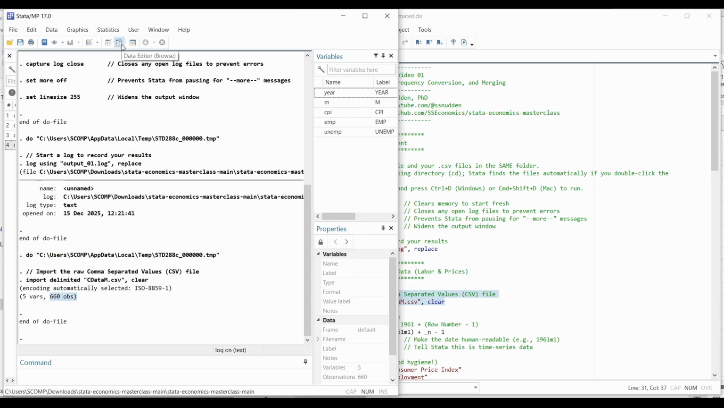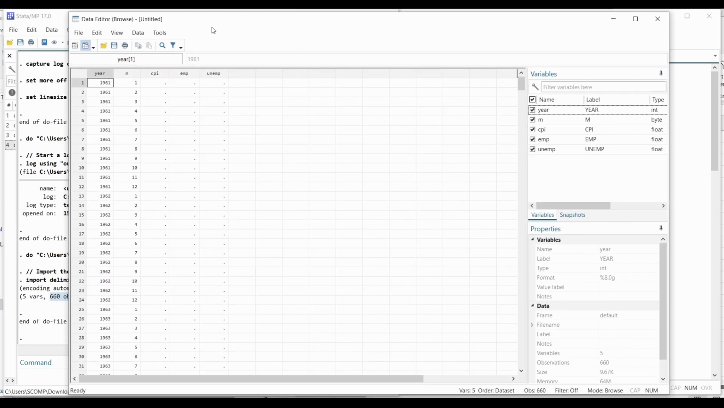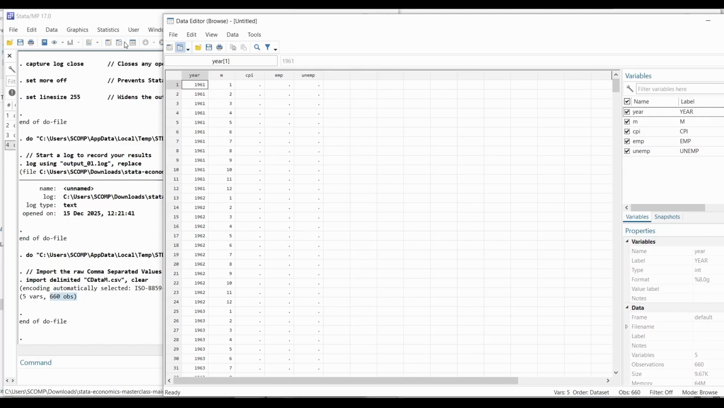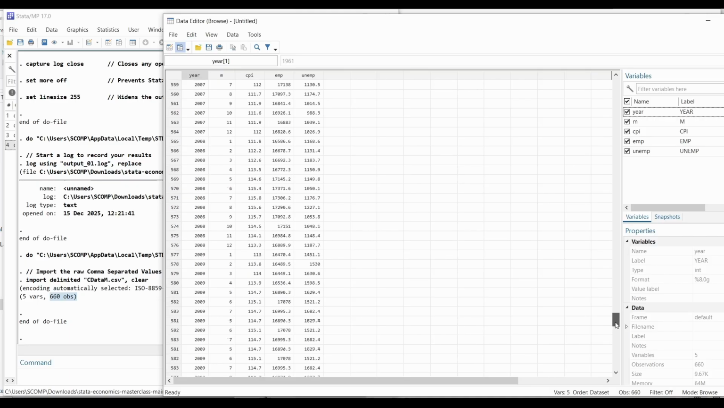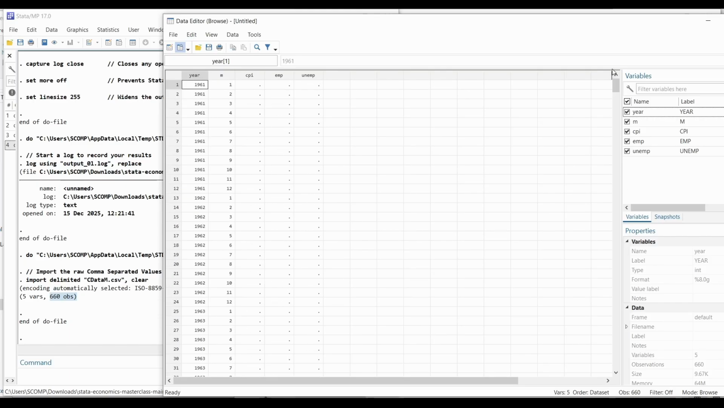But even though it looks like it's right, you should always look at the data editor by clicking on this little magnifying glass on the spreadsheet here, which will show us the internal data in Stata. So we see our 5 variables and we can see that they all look sensible.